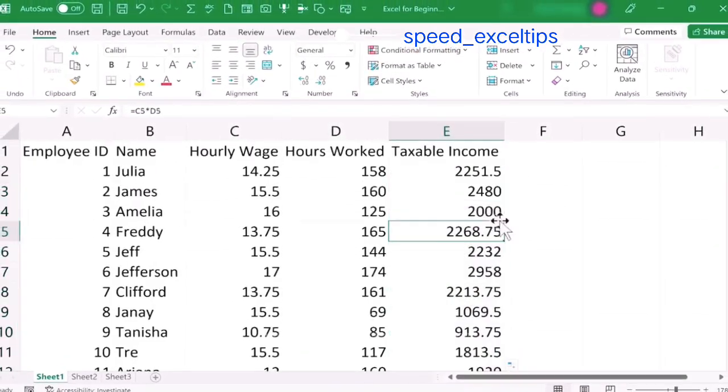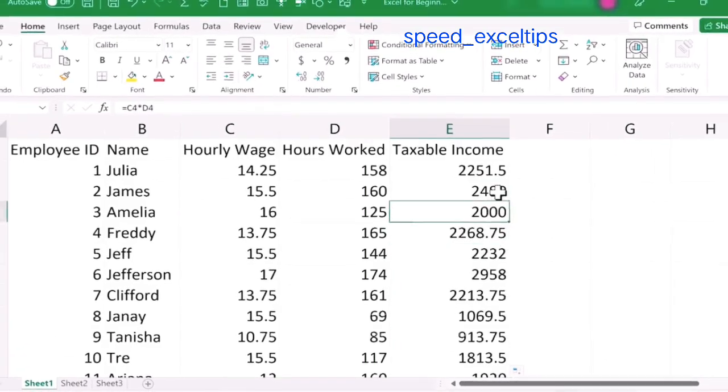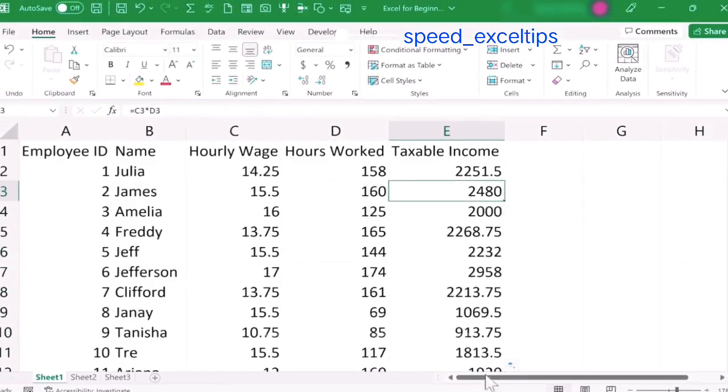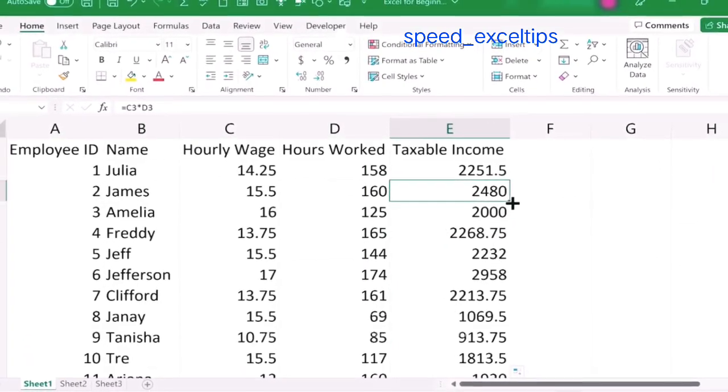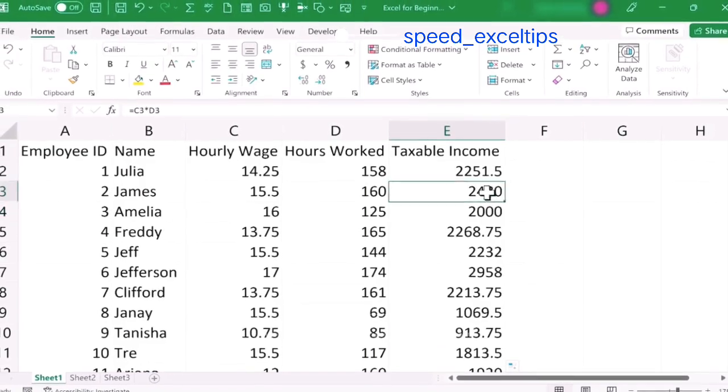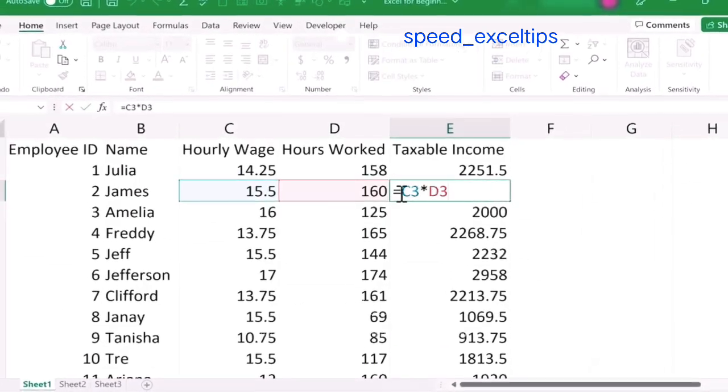So look at that. Because I use the autofill handle, I don't have to keep creating formula after formula after formula. My formula was copied and extended down the spreadsheet because I used the autofill handle. Now, how come that worked? The reason it worked is because of what I said a minute ago.